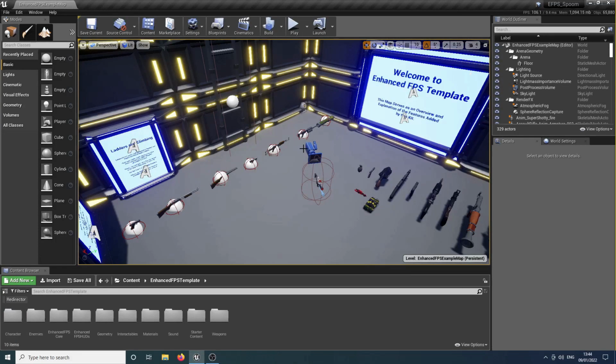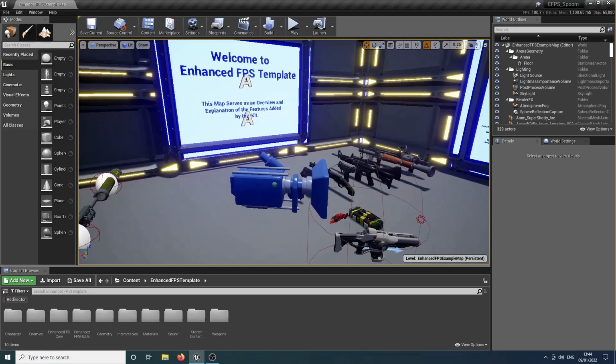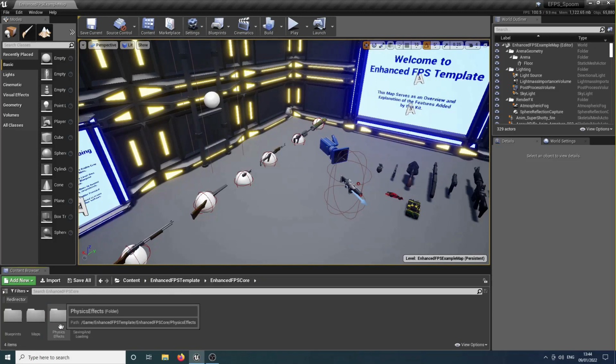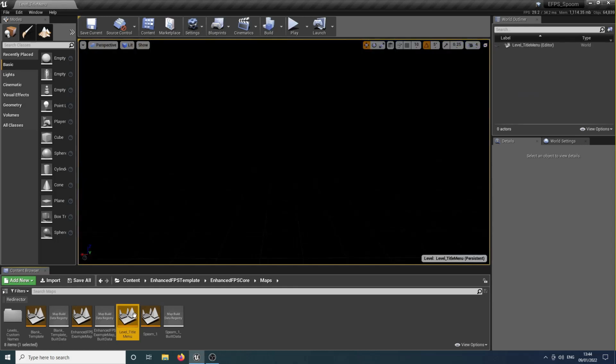Now, this section of the guide is going to focus on how to set up levels in your game to be included in the inbuilt level transition system and the included saving and loading system. So if we were to go into the core folder and into maps, we will get with this pack a title menu. So the game will load up to this level when it's finished playing the intro splash screen.